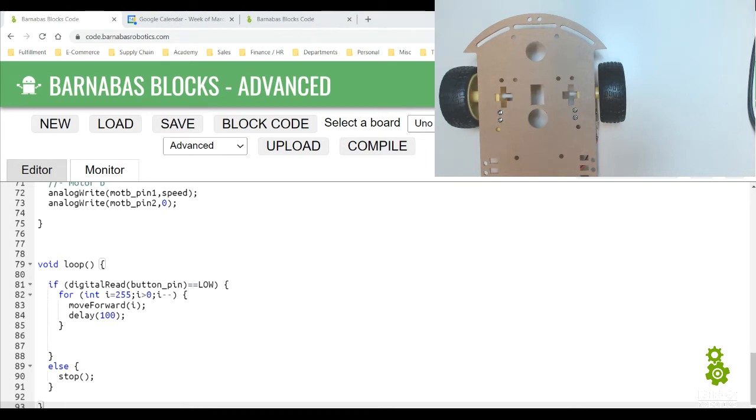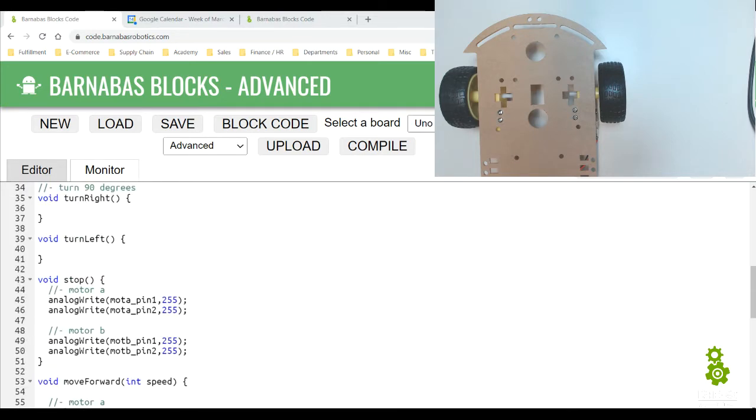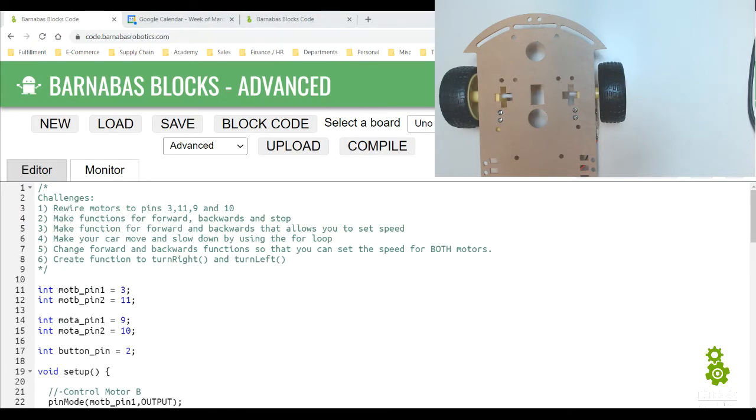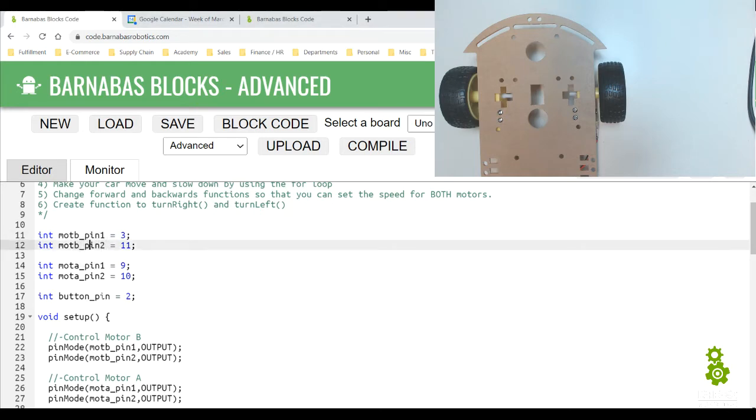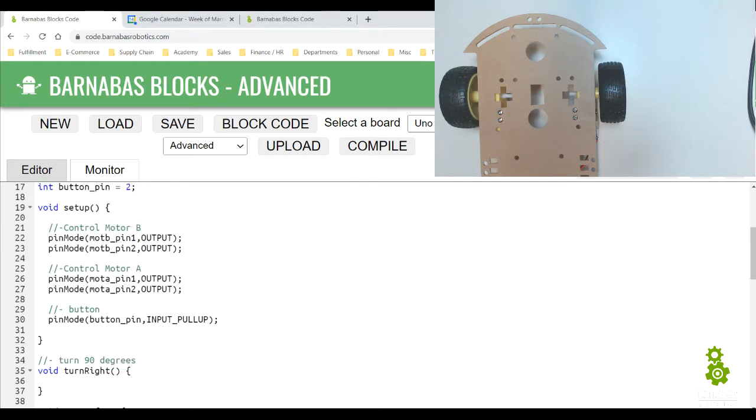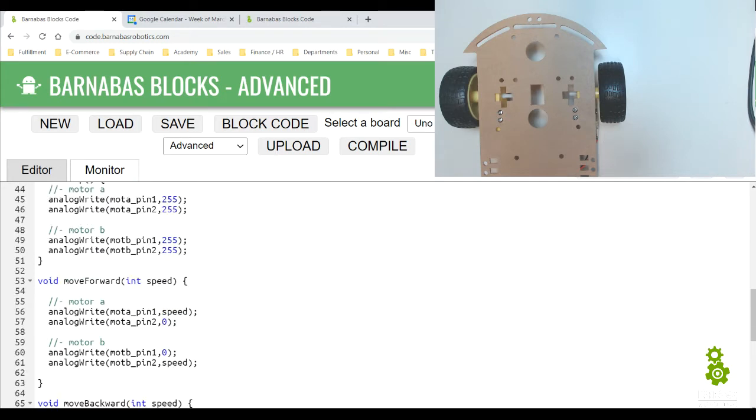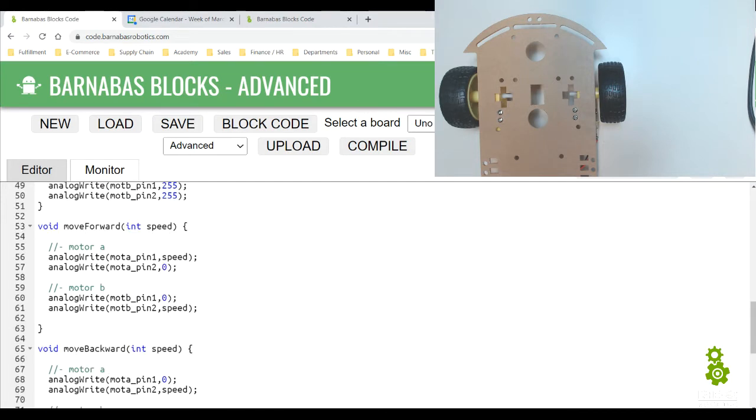So let's go ahead and review what we did last time. Looking at the code here, we added the variables for the pins, and then we created forward and backwards functions. We added the speed parameter, which allows you to set the speed whenever you move forward and also whenever you move backwards. And one of the challenges was to add the capability to set two speeds.